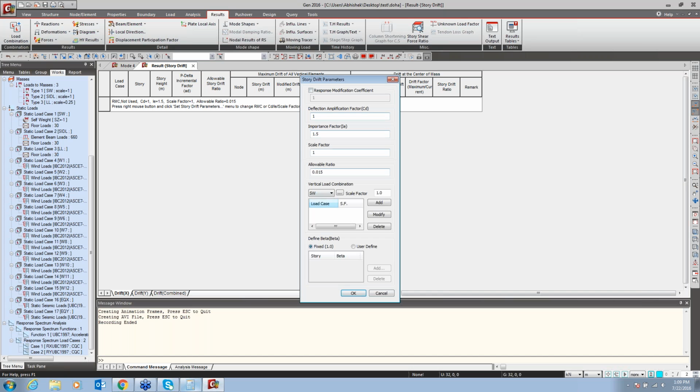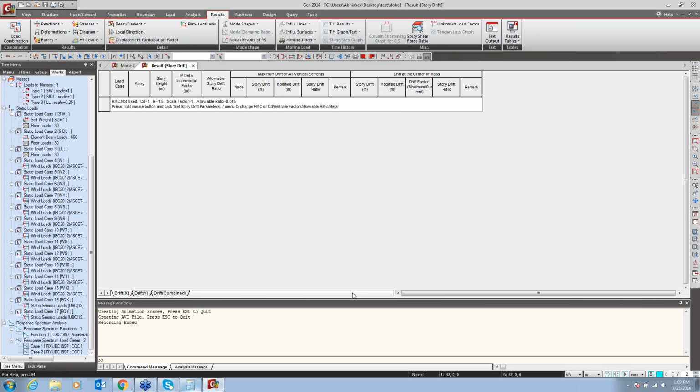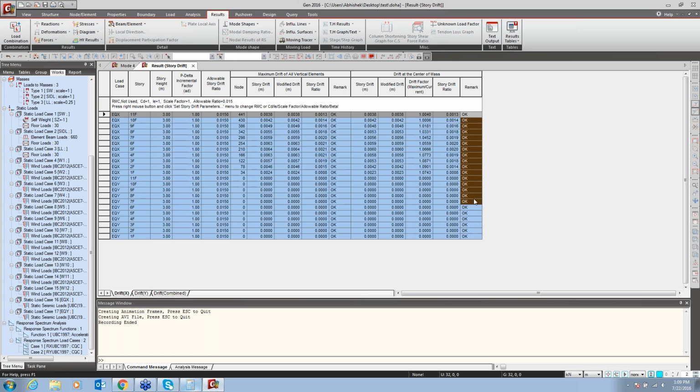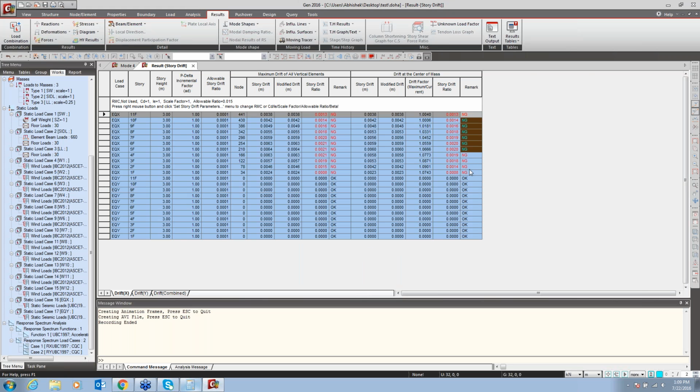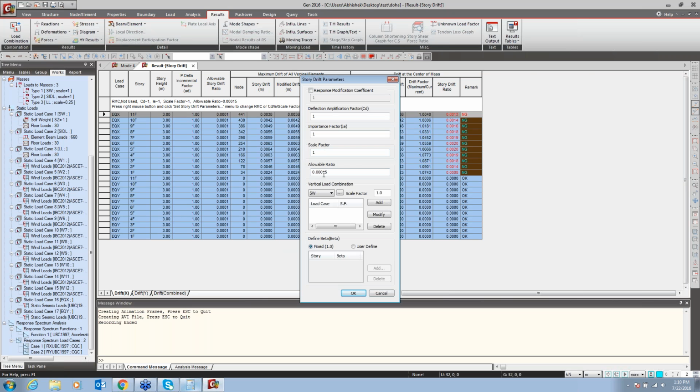Say OK. It will ask the factor, the Cd factor according to the ACI. Importance factor is 1. Scale factor is 1. Allowable ratio is 1. And just say OK. Now you can see here the program will identify whether it is detected or not. If it is detected, I will just show you how it is detected. Now you can see here it is detected. It is mentioned NG, means not good. The program will automatically identify if it is not good. So these options are available to check your story drift.